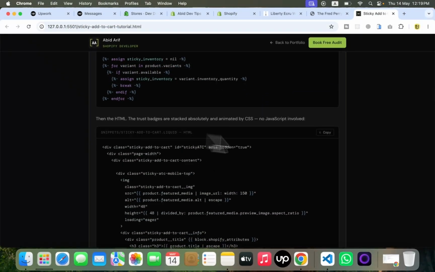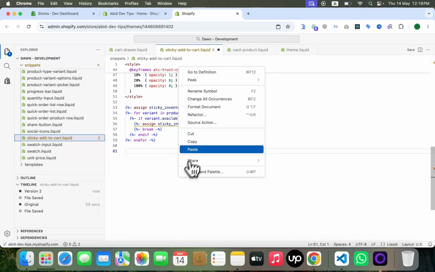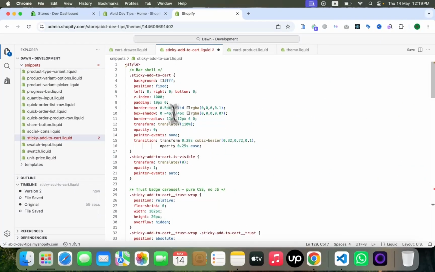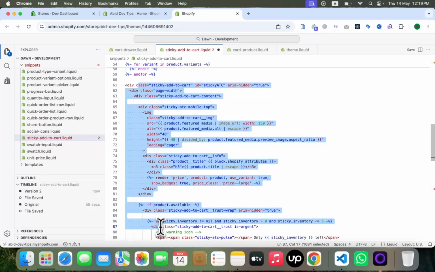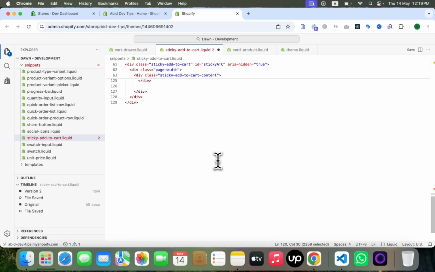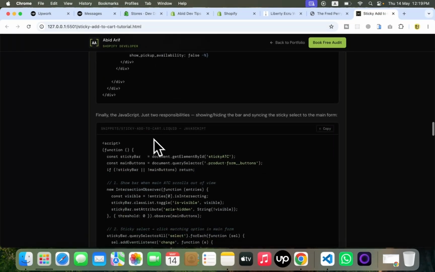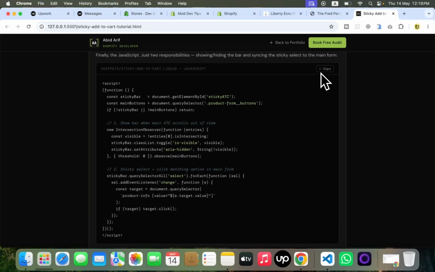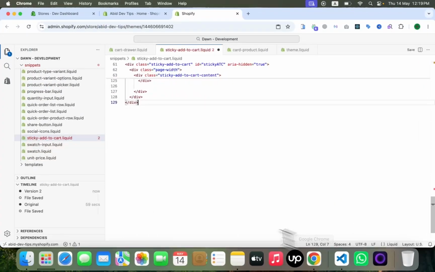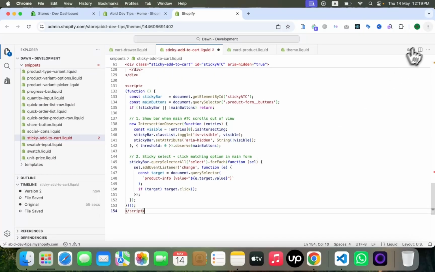Then the HTML, copy here, paste. So this is CSS, this is for the inventory check, and this is the HTML of the sticky bar. Finally JavaScript, I will explain later. Copy and paste here. Click save.